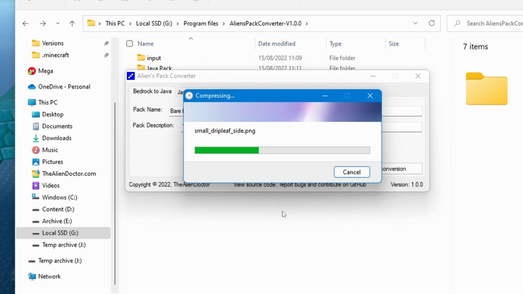So if we look in the Java pack folder, you can see here we've got the bare bones resource pack.zip. So because we have it as output as zip and output as pack enabled, we can also see the pack folder. So this is essentially the resource pack. They're both the same, just one's a zip and one's a folder. So we want the zip because the zip is what Java Edition resource packs use. So we're going to cut this and put it into our Java Edition resource packs folder.